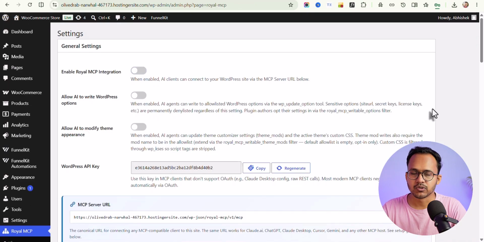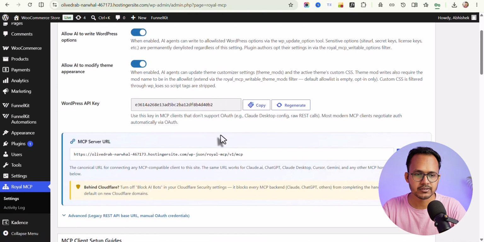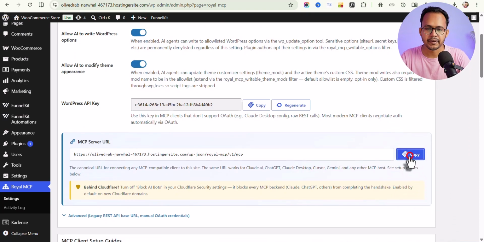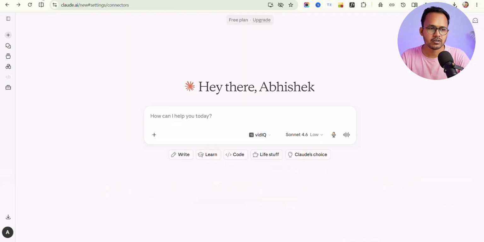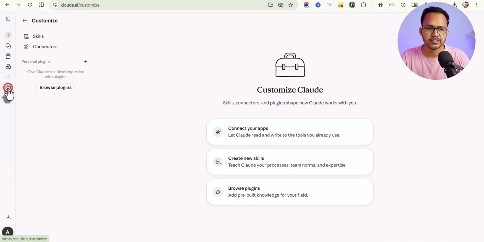And this is the dashboard of Royal MCP. So let's enable the Royal MCP integration. Let's allow AI to write WordPress options and allow AI to modify theme appearance. And here you can see the MCP server URL. Just copy it. Now let's go to Claude and here click on customization.